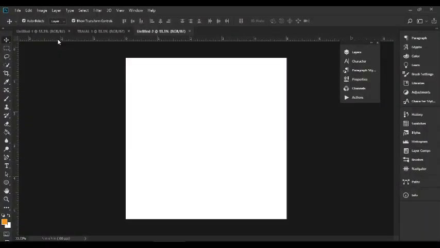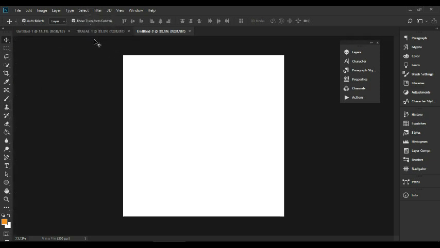This is a unit of measurement. As time goes on, you will be tackling it. So we have the horizontal ruler and then a vertical ruler here. I can disable this by pressing Ctrl R. So I have disabled the ruler here.